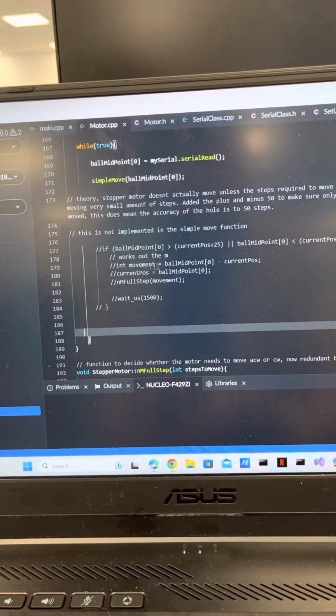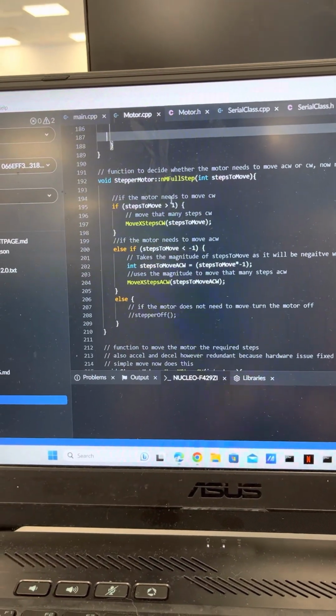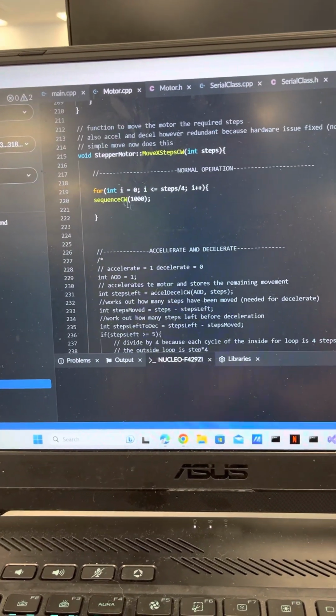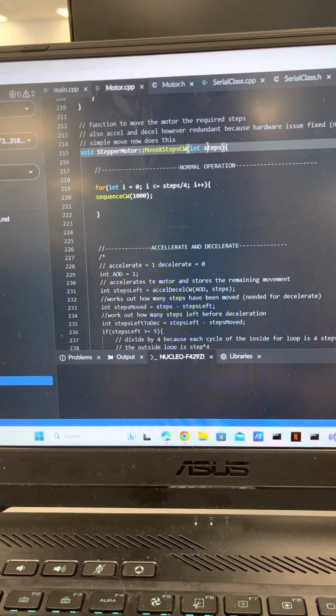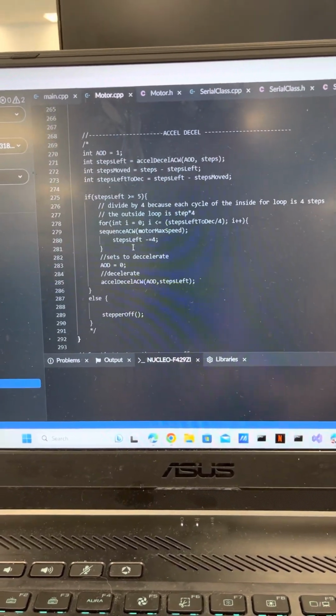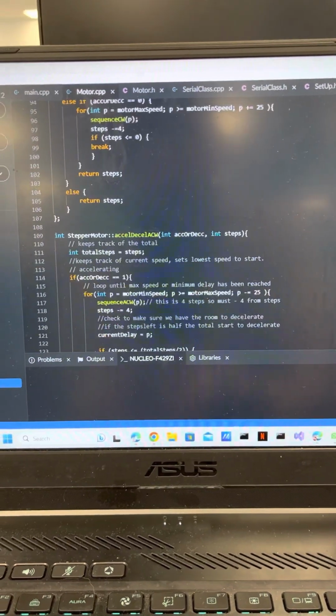I was working out the exact movement needed, and then I'd send that movement to a different function. It would check if it's anti-clockwise or clockwise, send it into this function, and move it clockwise by however many steps you've told it to move, and this one would do it anti-clockwise. I had acceleration in here as well, but I've just decided to not do all of that.